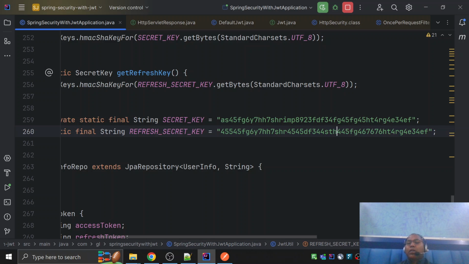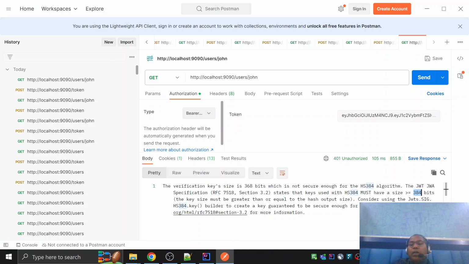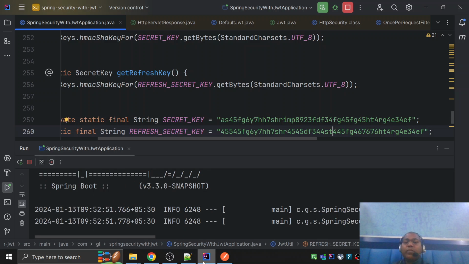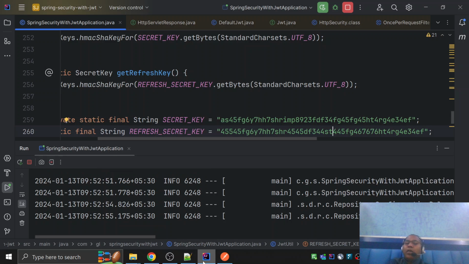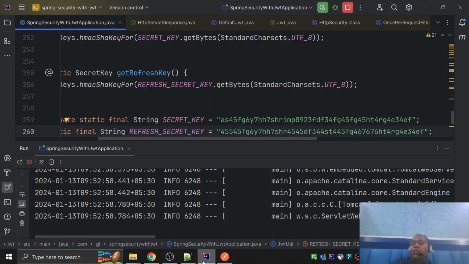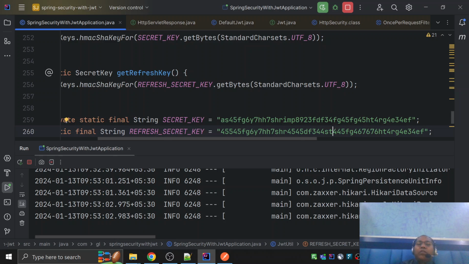And again refresh, because now we are using SHA 256, so near about 256, and our length should not be greater than 384 as per the guidelines. So maybe we have to use a different key to generate our data. So the secret key should be greater than 256 and less than 384, so that our HMAC SHA key works.